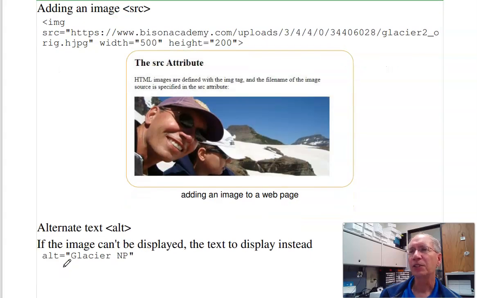You can add an image. You have to know where the image is located. In this case, just take an image that's on the web, copy its location, stick it in there. So if I do image, that'll show up with whatever's in this file, in which case this is from Bison Academy. Now, if your browser can't handle images, it'll instead show some text. What Alt does is it displays what the image will be if you can't see an image.